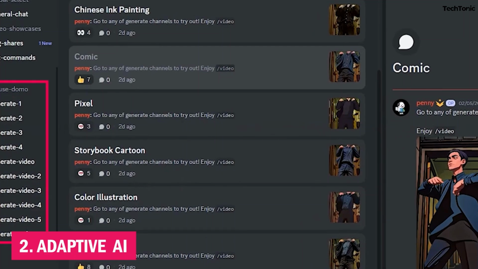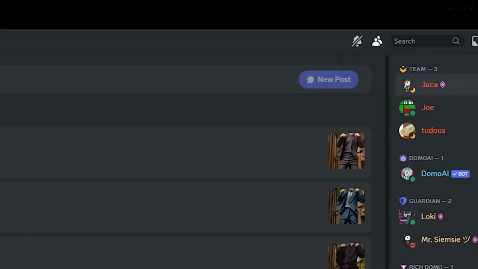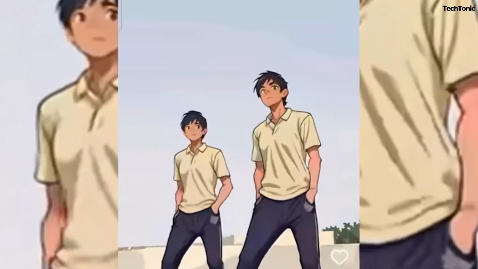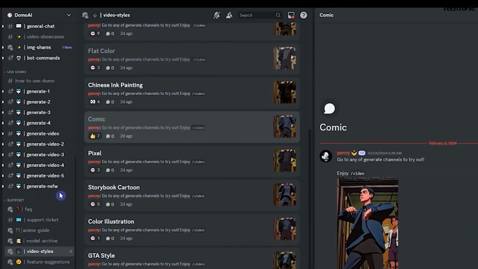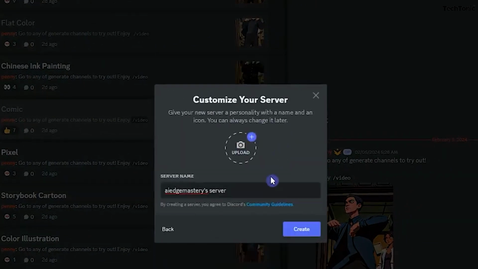2. Adaptive AI. With Domo AI, AI technology adapts to your specific style and preferences. This means you can achieve stunning, personalized results that align perfectly with your creative vision. The adaptive AI learns from your input, ensuring that each project reflects your unique artistic touch and style.